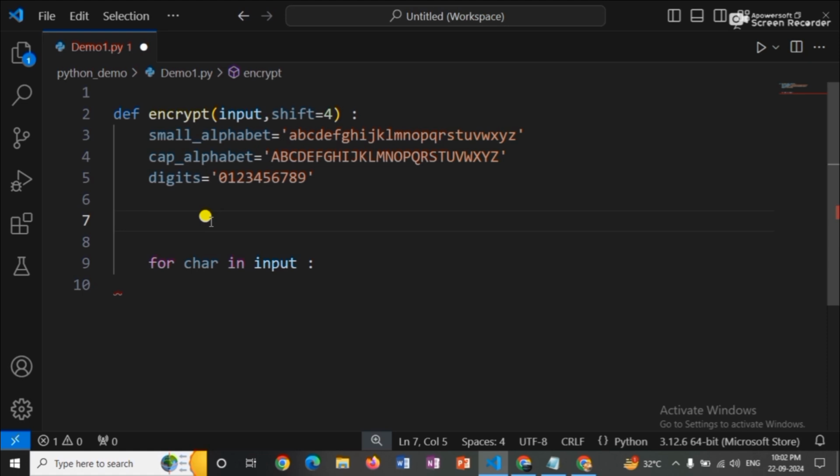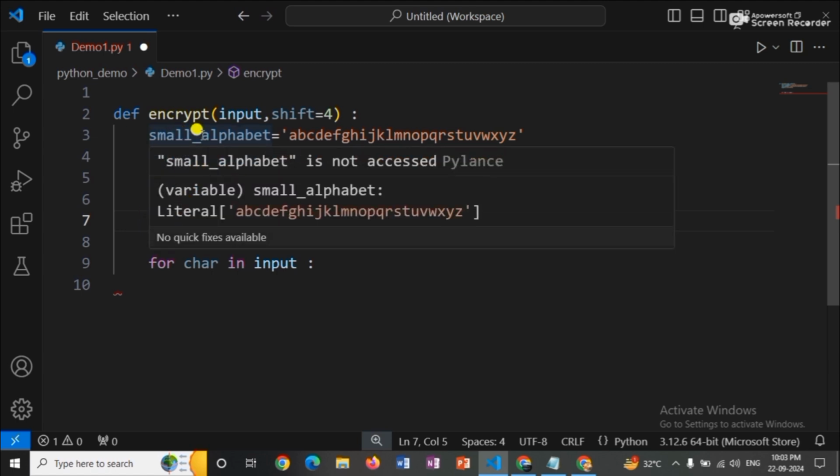For now, let me only say that every variable is an object, an instance of some class. So this small alphabet is an instance of string, which in Python is called the str class. So is this too. And there is a function called type which can print the type of these variables.